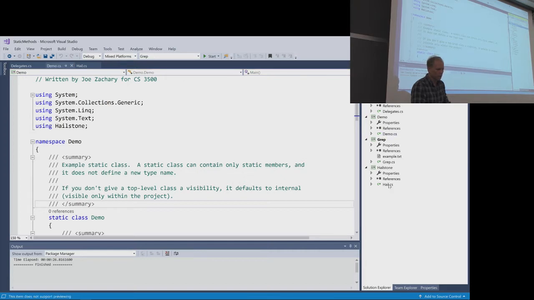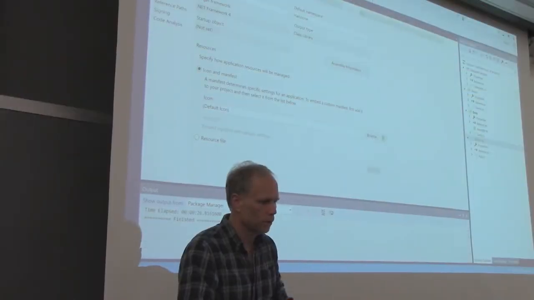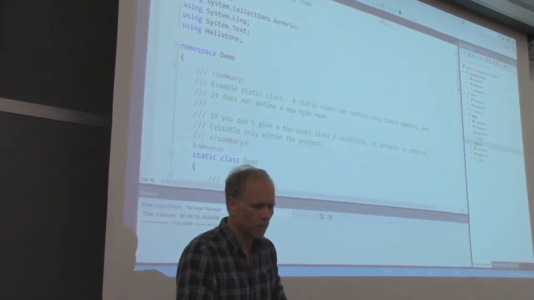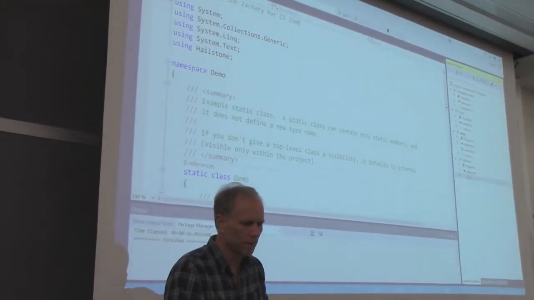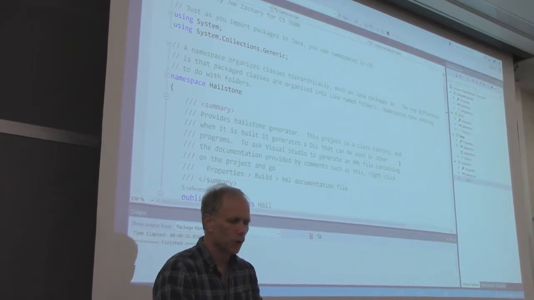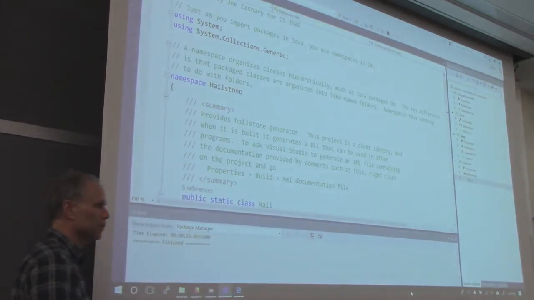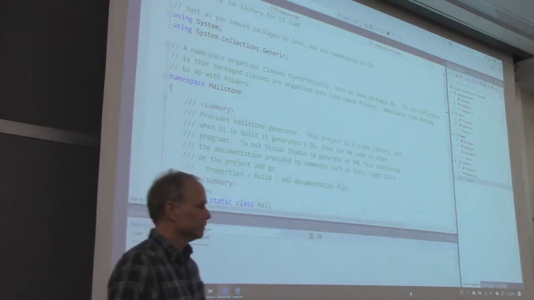So we're going to look at the project called Hailstone. I'm going to look at its properties and see what kind of project it is. I'll click on the application, and it is a class library. See output type right here, class library. So this is not a program you can run, it's a program designed to be used from elsewhere. I'll close down the properties. Basically that means there's no main method in this class. The result of building this Hailstone project is a DLL that can be used from elsewhere.